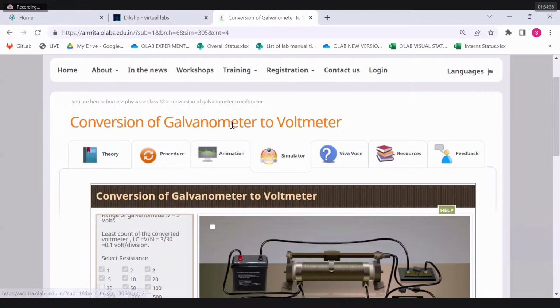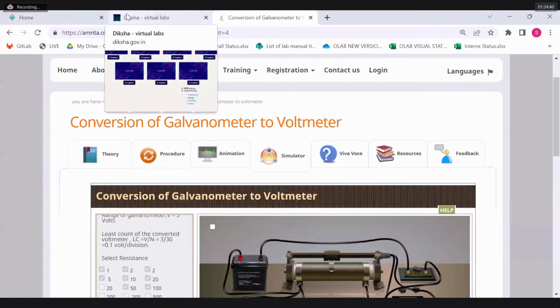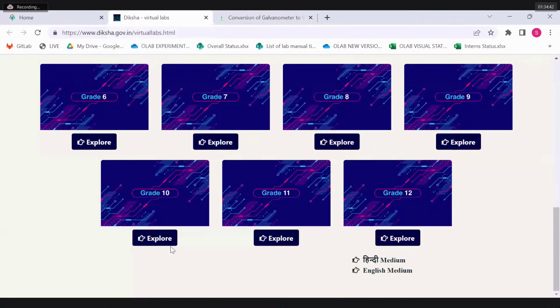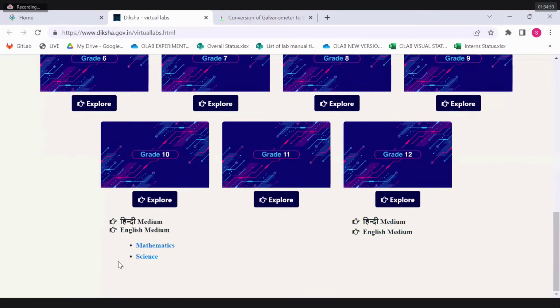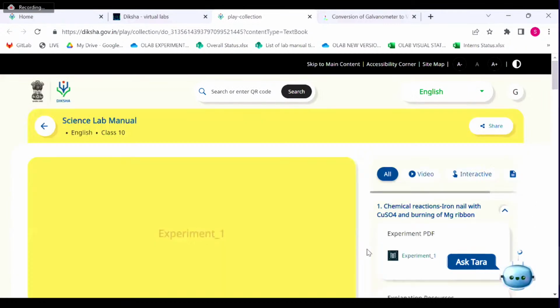Now let's move to one of the chemistry experiments in class 10. Go to the DIKSHA portal again. Go to grade 10. Click on the explore icon. Click on the English medium. Click on science. It will direct you to the science experiment page.